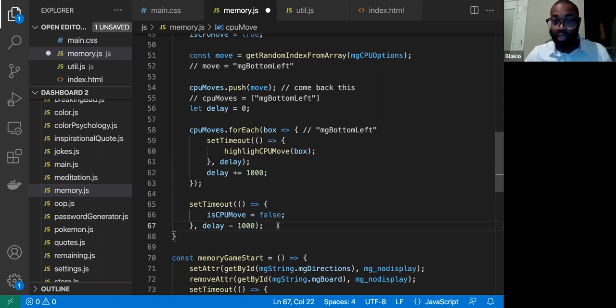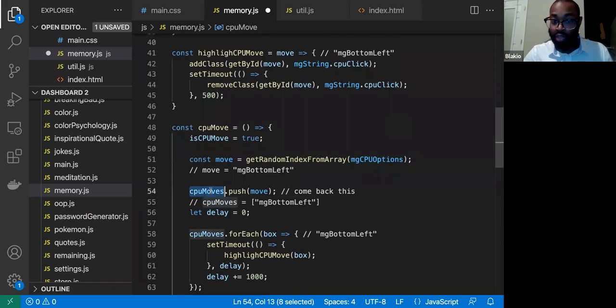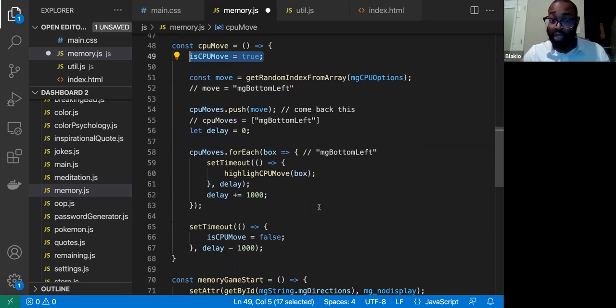If we recap it, what the computer did was it put the move into CPU moves, and it did the highlight. And then it told JavaScript whose turn it is. At first, it was the computer's turn, and after all those highlights and stuff is done, now it's not the computer's turn anymore. Now it's your turn. That's how we get the back and forth from the game.